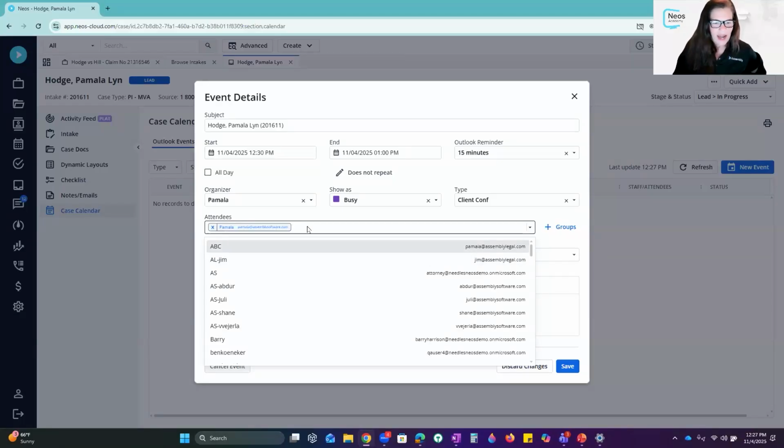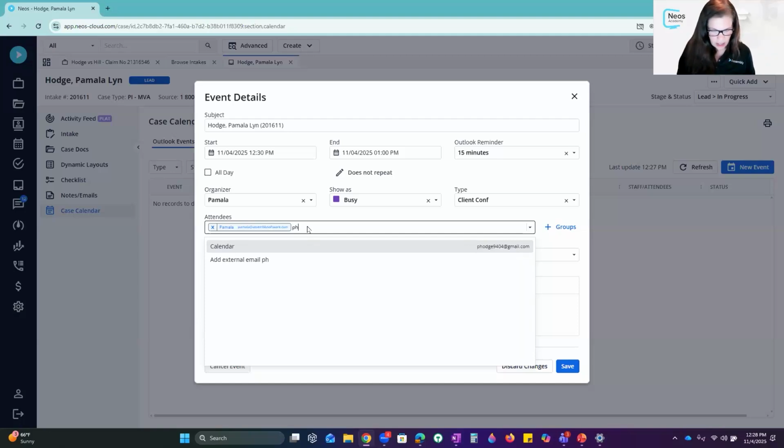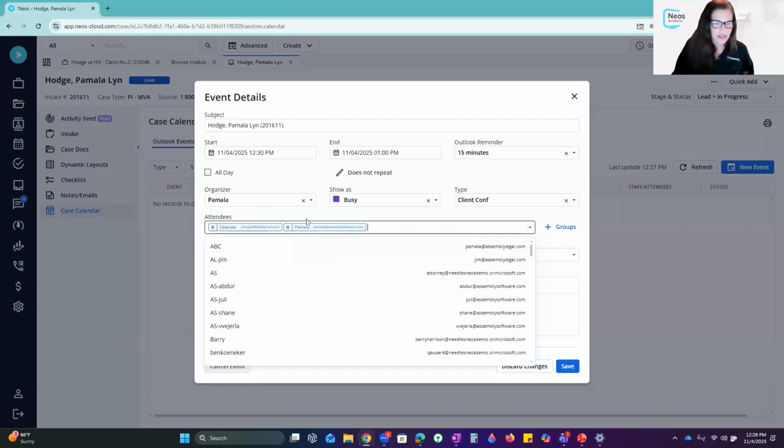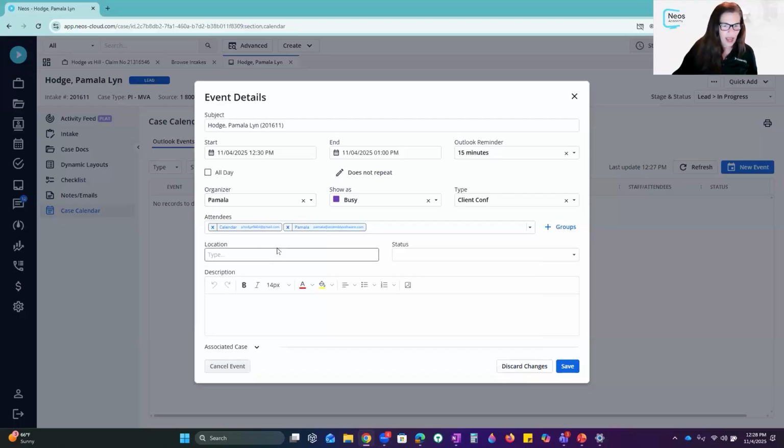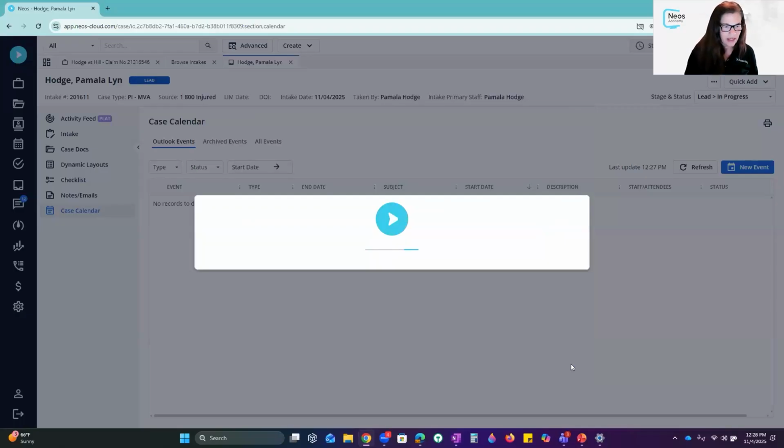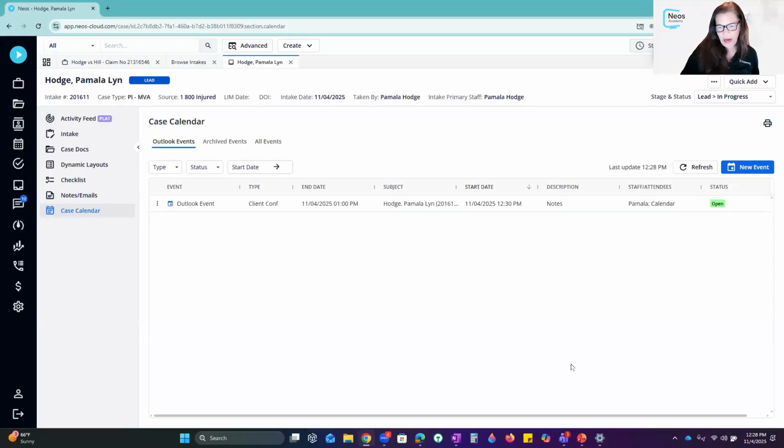I can choose that. And then if I am inviting somebody from the outside, I could actually go in here and type in somebody from the outside by typing in their email address. And when I do that, it's going to populate that. I can choose my location and the status of the appointment. And then I go in here and put my notes about the appointment. Once I hit save, it is going to save this on my case calendar and my intake, but it will also push that appointment to my Outlook calendar.